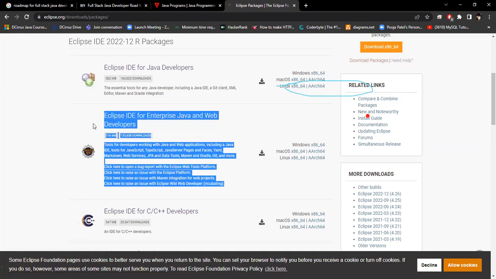But no problem, you can work. See, this is just an IDE where you will write the code. You can write code on Notepad also. You can download any of them, but I will suggest you use this one, or IntelliJ or NetBeans. But the first time, this one.